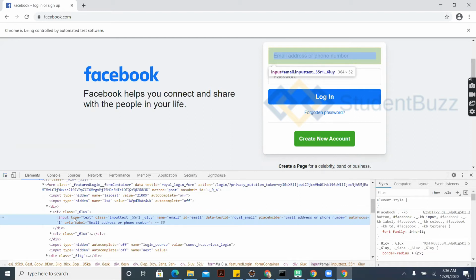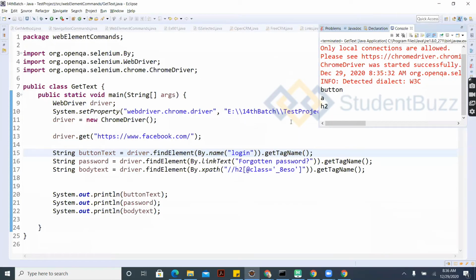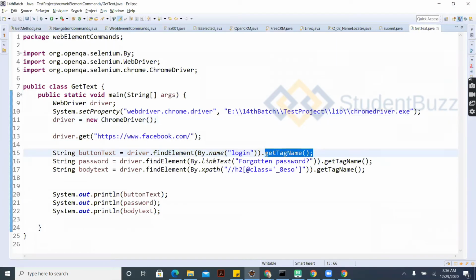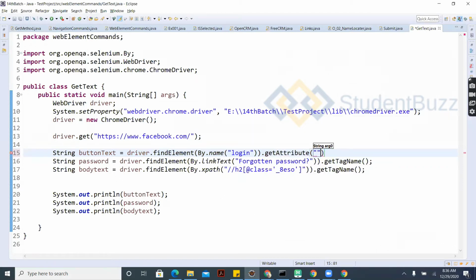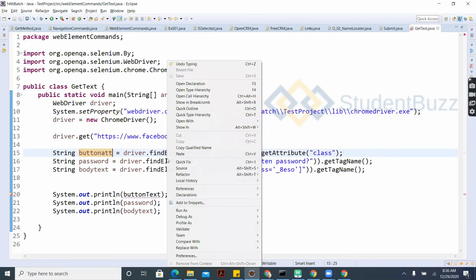Get attribute, in the sense, the type attribute, this value is going to be returned. Class, in the sense, this is going to be returned. Let's see, we can get the attribute of this input box, the class attribute. What is it going to return? It returns a string only. So instead of button text, I can say button attribute, a meaningful variable name. I'm giving it. Okay, I'll change here.